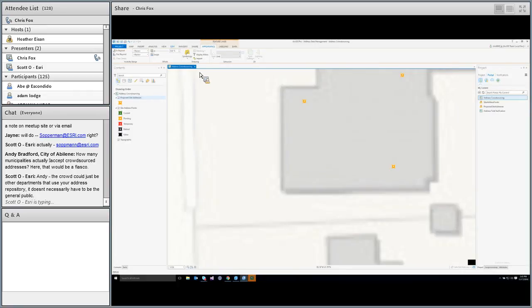Yeah, things are a little bit slower when I'm presenting. Well, I'll just talk through the workflow.